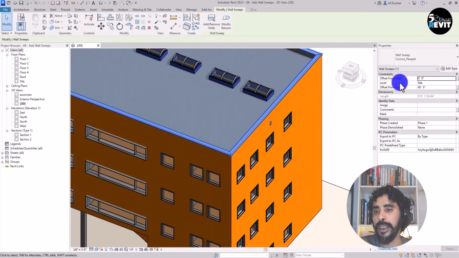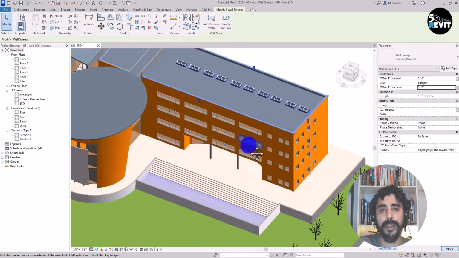Here I see the property of the wall sweep that it's associated to the level site. Okay, it's not the site. I will associate that to the parapet. Okay, offset, I don't need any offset, and now I apply. Now it's okay for this sweep.